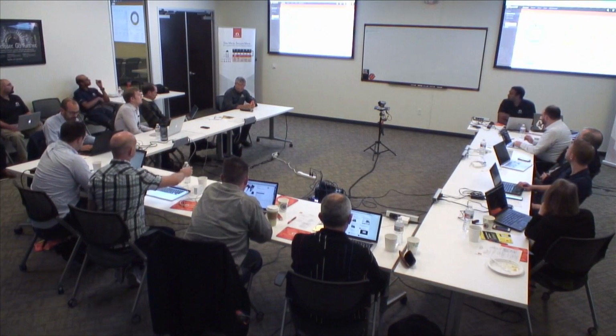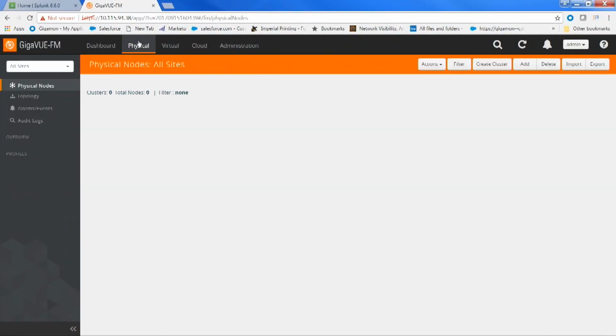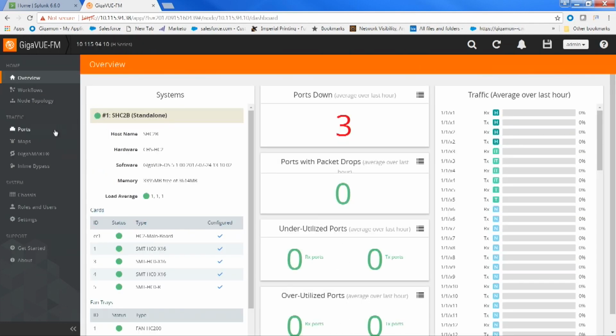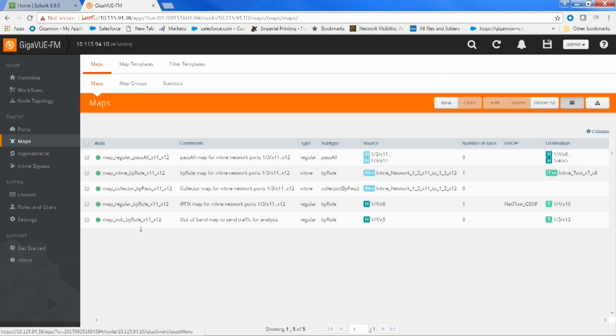Let me quickly take you to the GigaVUE Fabric Manager. So I'm going to navigate to my physical nodes, go to the node, and quickly show you the maps. So we have a couple of maps here which control the flow of traffic. And we are going to see how the rules get updated on these maps. So you can see that in our inline map, we just have one rule which sends all the traffic.